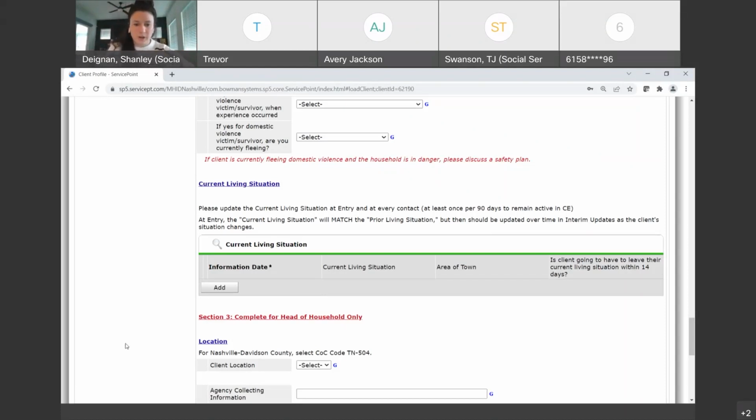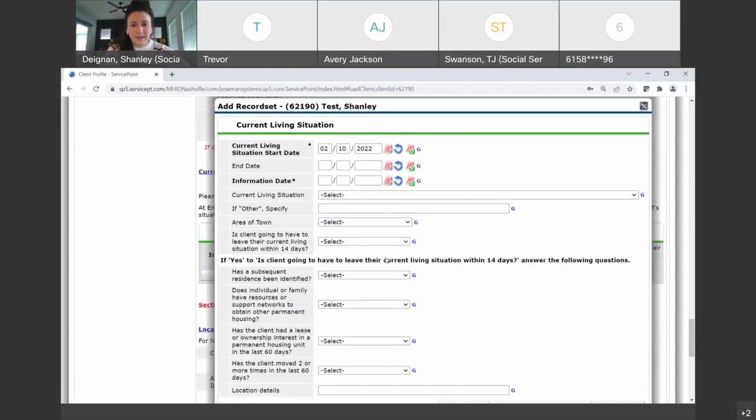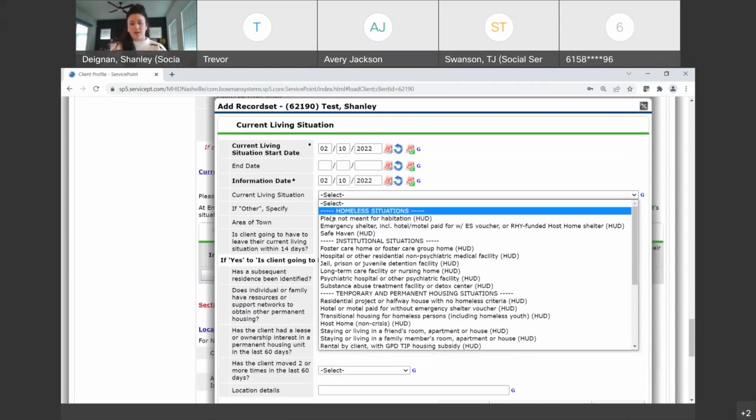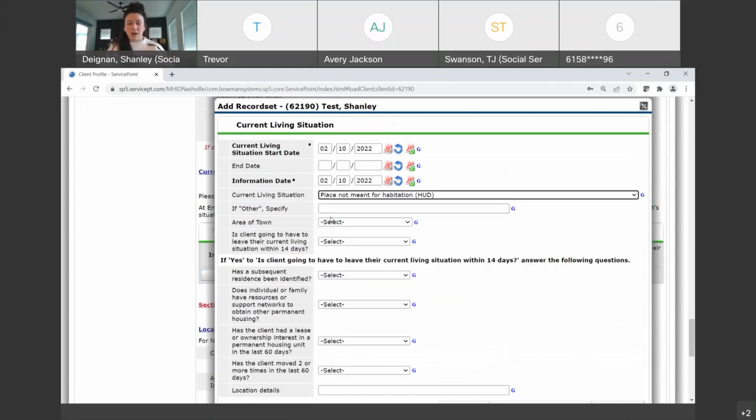So super, super important that you're on top of this anytime you talk with a client, that you go ahead and re-verify where they are now. So we're going to click add. And again, this is going to feel just a little bit repetitive because we just answered some of these questions a moment ago. Information date will match your current living situation start date most of the time. Current living situation, again, this is where are they now? Shanley said in the car.